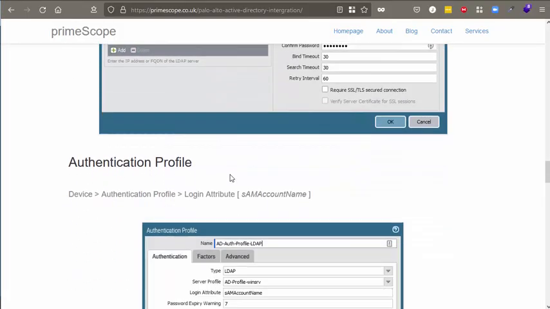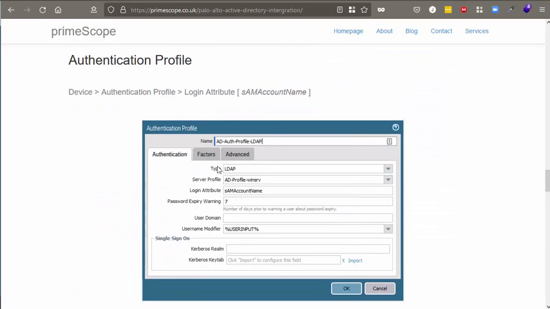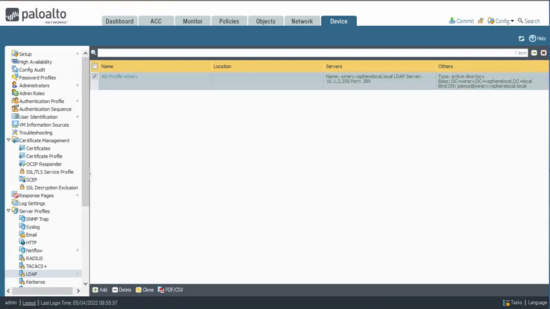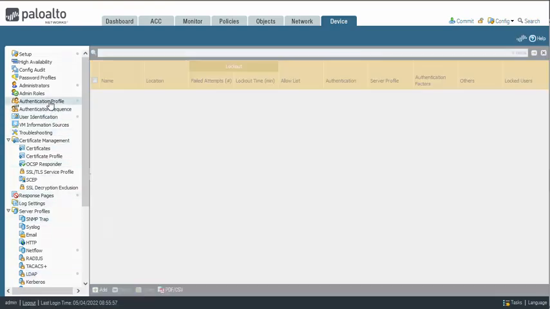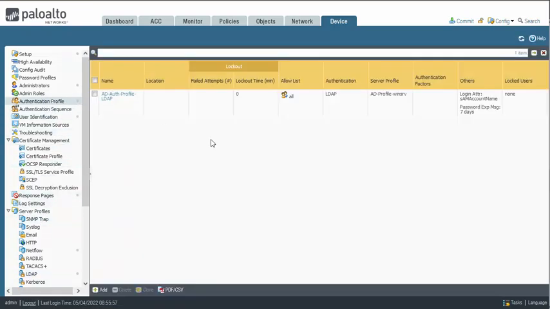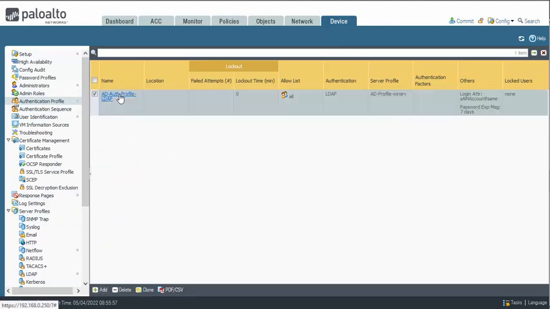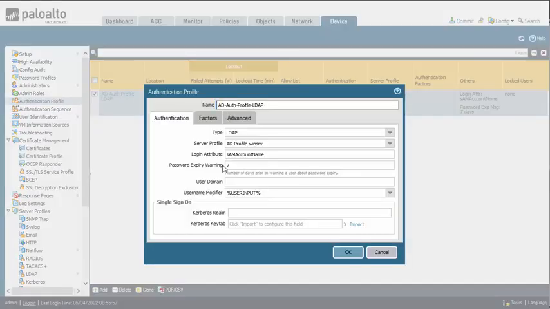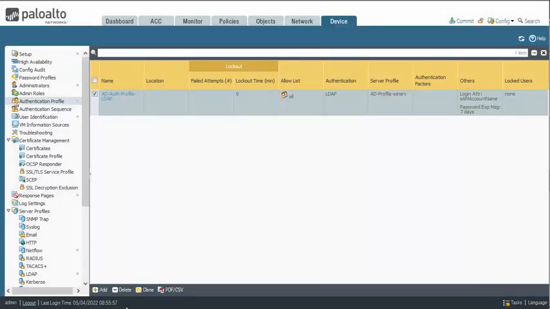So going down, the authentication profile is next. Let's have a look at that. Authentication profile. Again, you've got to add one, and this is what I've added with the SAM account name there. So here you've got to input this, and you've got to have the server profile added and make it an LDAP type. So that's in the documentation as well.